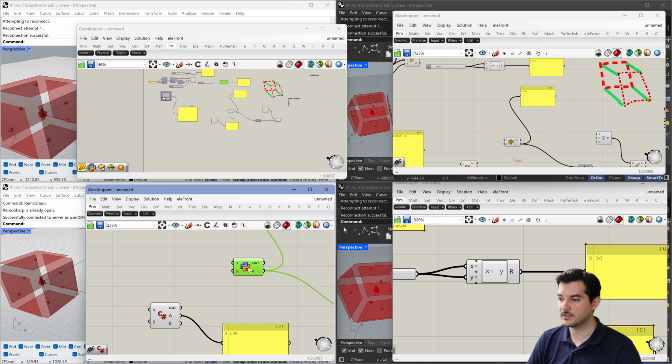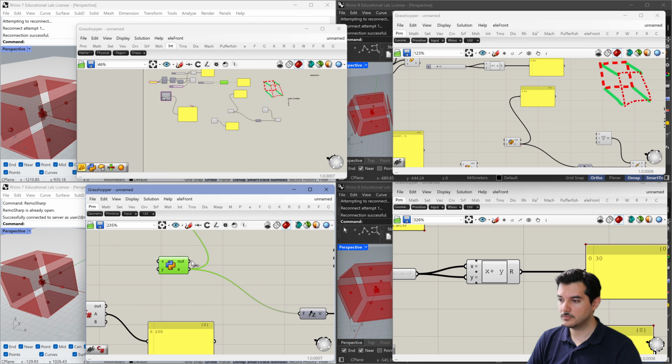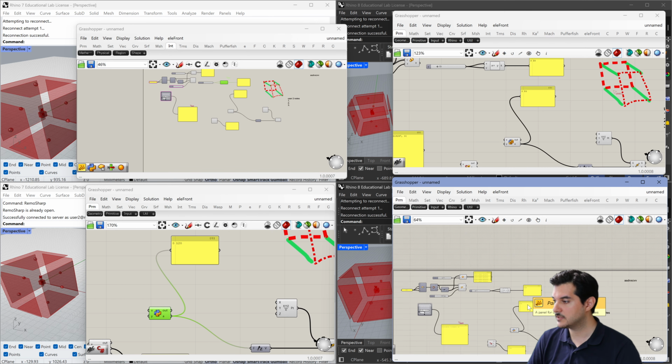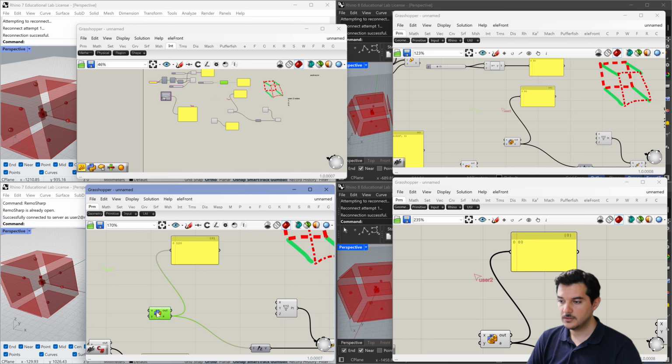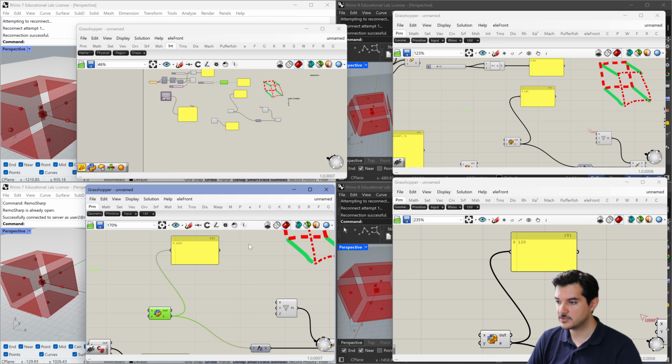So if I have something like a Python script, and I want to change this value over here to something like 120, that also is doable. Of course, I have 120 over here, but I haven't updated my script for them. So I can select this script component, push the synchronize component button, and say OK. So that will update the script for everybody.